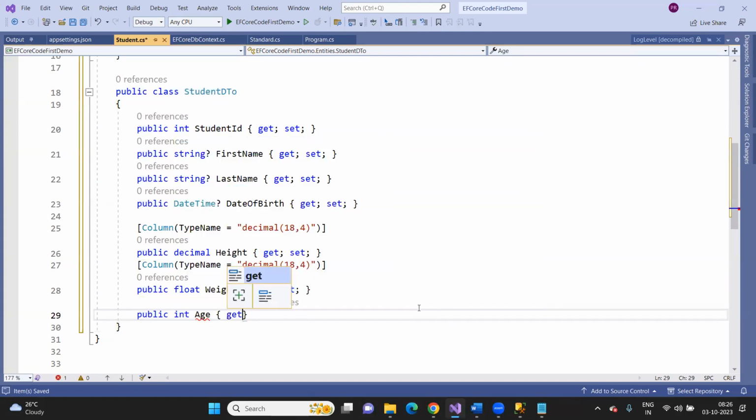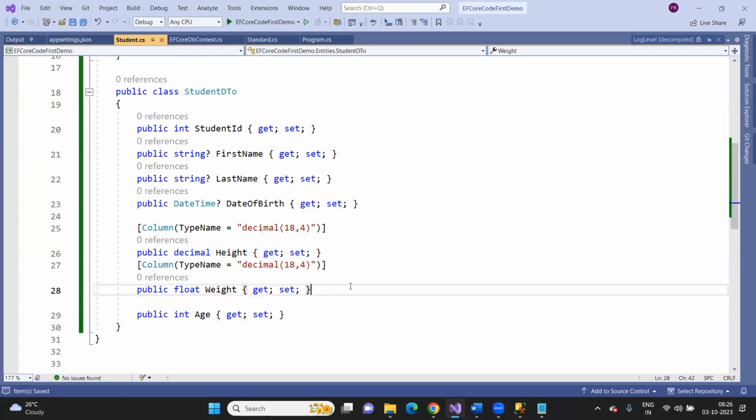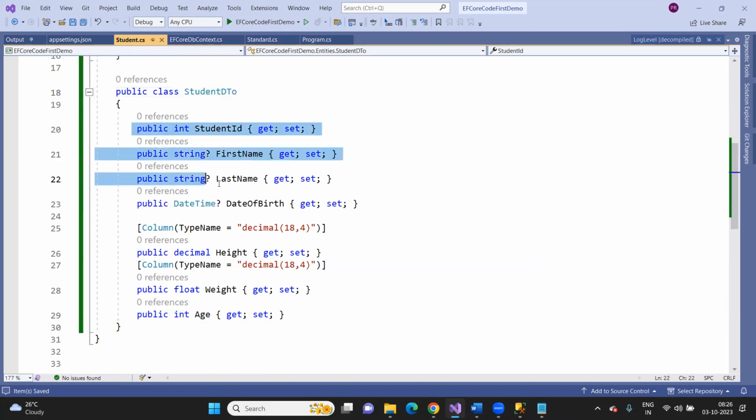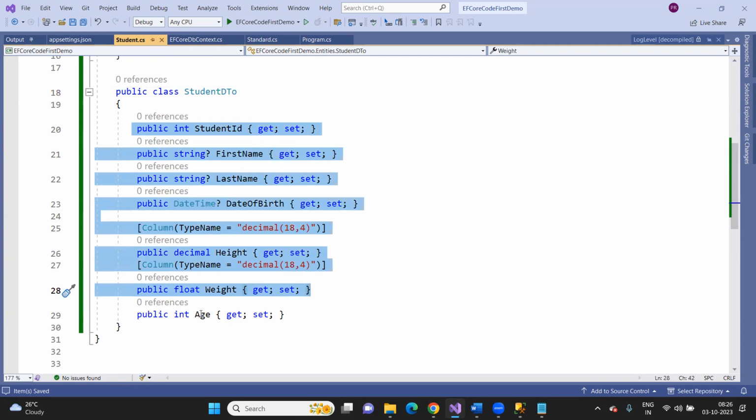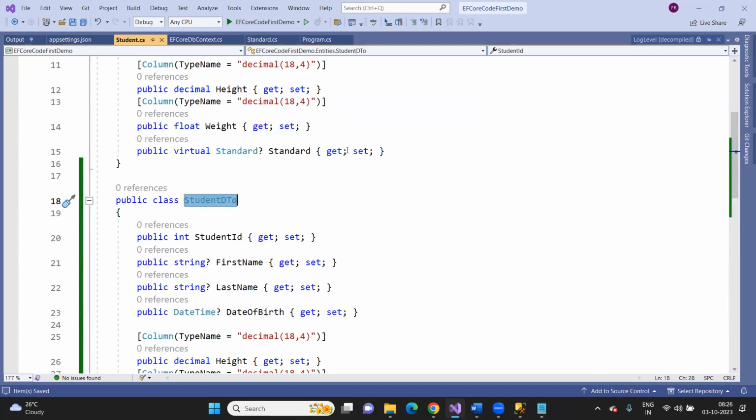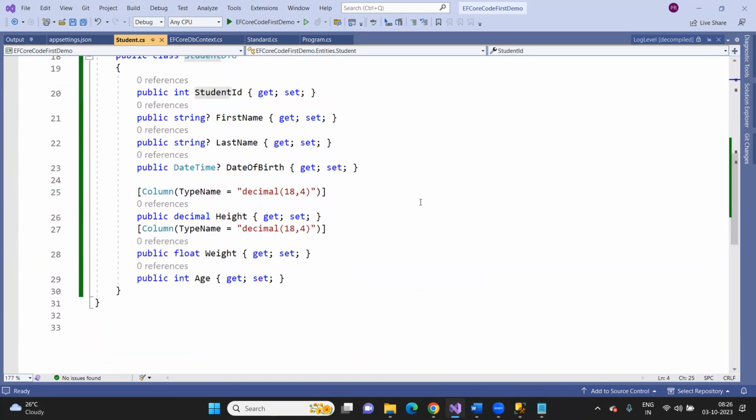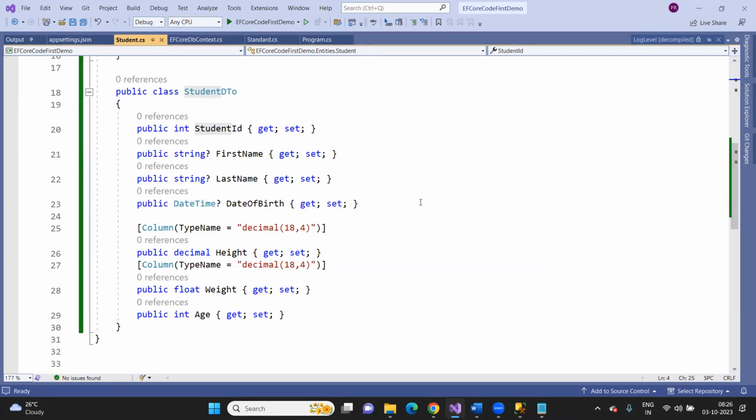Something like this. And whenever you are projecting the data, you can project the data to this StudentDTO. All the property values you can store as they are. And whenever you are projecting the data to this Age property, you can calculate the age and project the data to this column, right? And then you need to return this DTO to the client instead of the Student class, right? We will discuss how you can project the data.